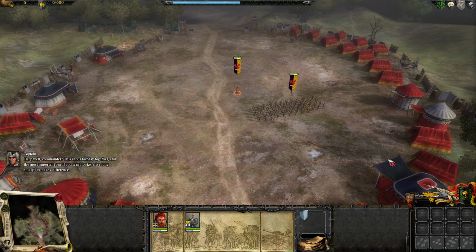Sleep well, Commander? This is our last day together, and the most important one if you want to stay alive long enough to make a difference. Today, I'll teach you how to command heroes and units together, and how to duel with challengers. Here we have your swordsman, and we're lucky enough to have been joined by Lucius Thyrandus, one of the new battle wizards they're teaching in Altdorf. But enough introductions. Let's start the lesson.